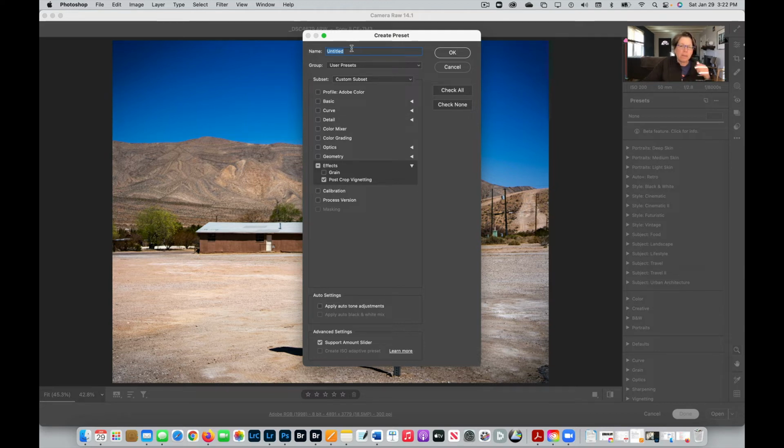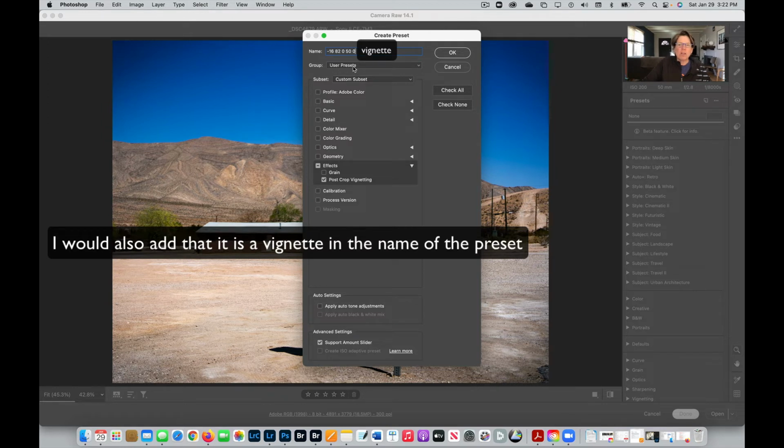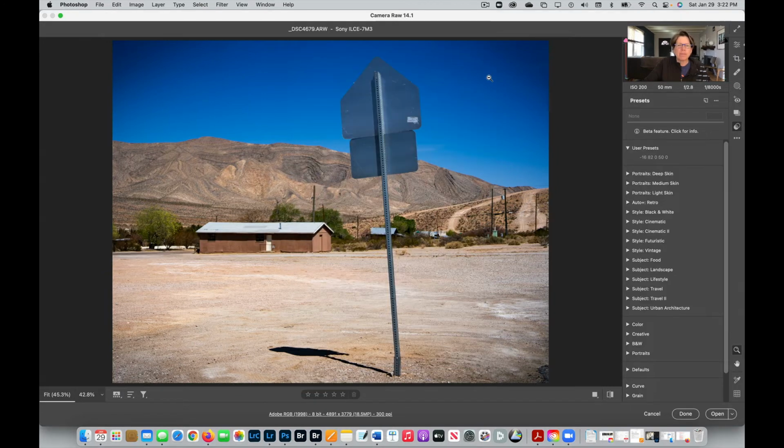Now I'm going to title it. And I'm going to title it -16, 82, 0, 50. So that's from the top to the bottom what the sliders are. So there's a break in between each one. And it's going to go into a group called user presets. You can create group names as well, but I'll just keep it as user preset, and I'll hit OK.